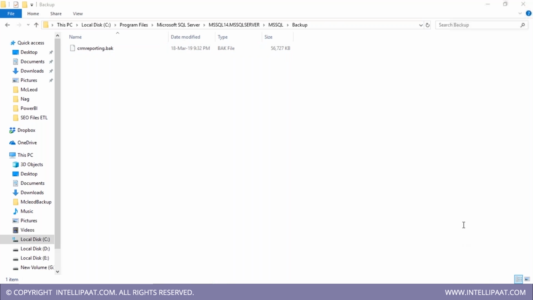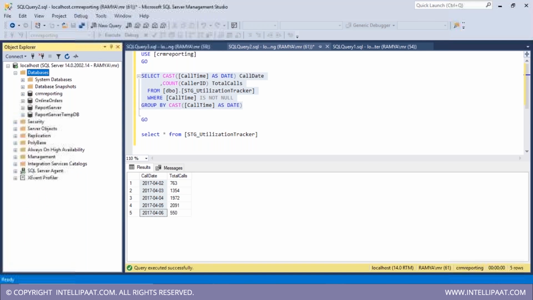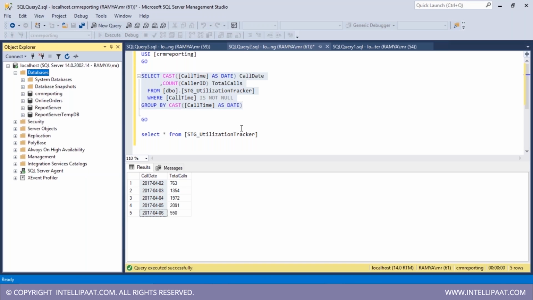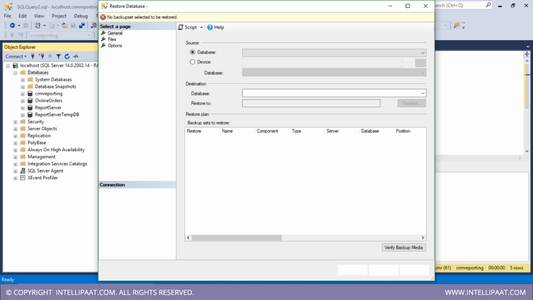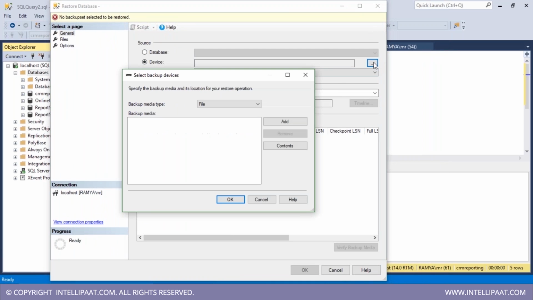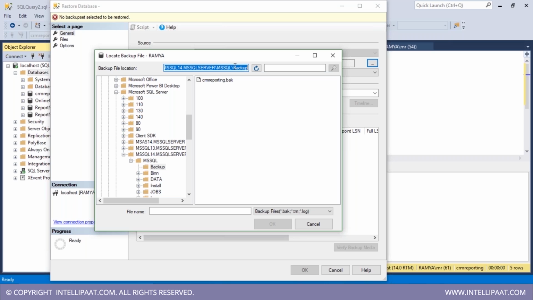So I'll ping this link as this path. This path may be a little different on your systems. If you are not very sure about this path, you can do this. You right click on database. This is how you restore a backup file. You click on restore database. Select device. Click add. Now here this will give you the path. If your backup file is already here, it is convenient to restore.